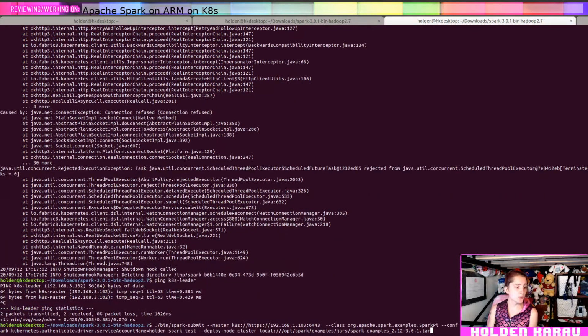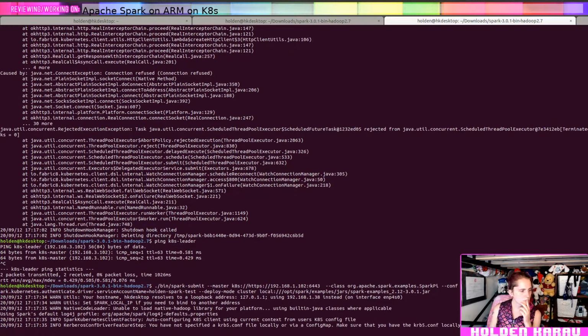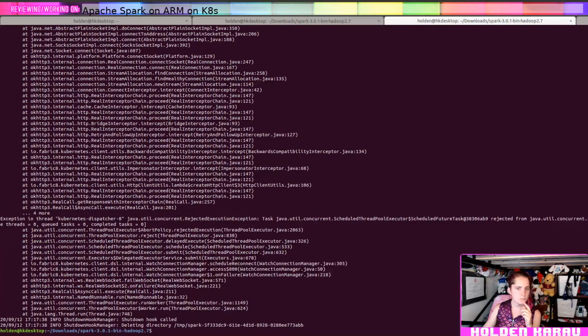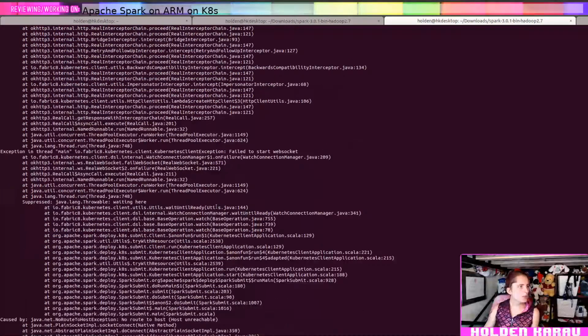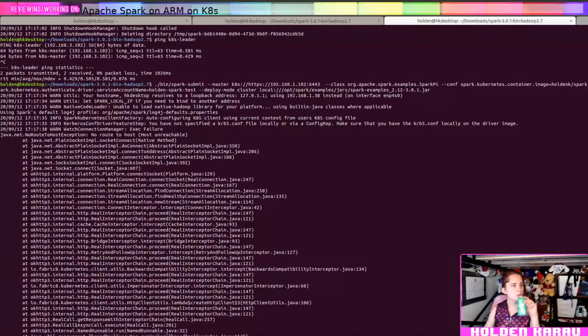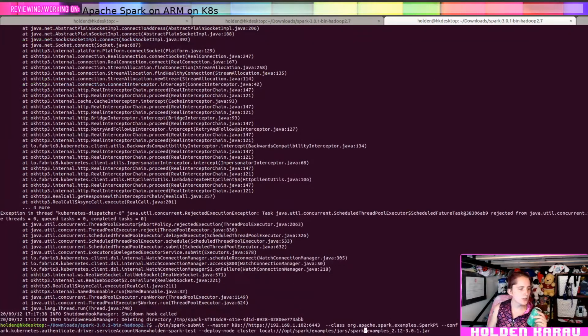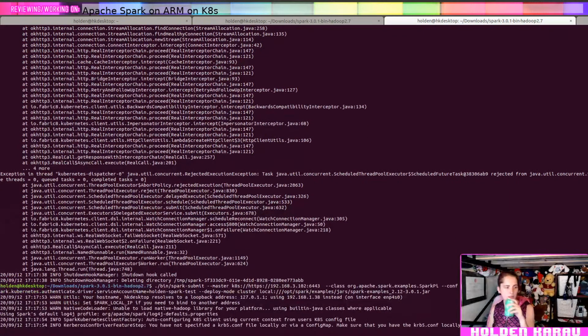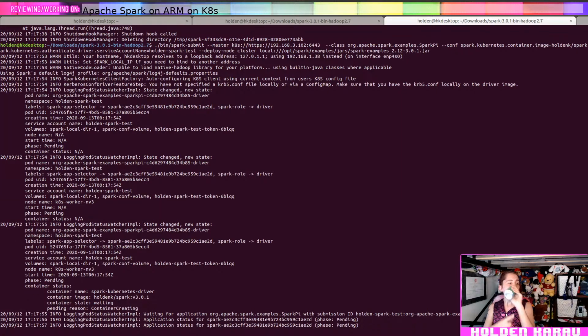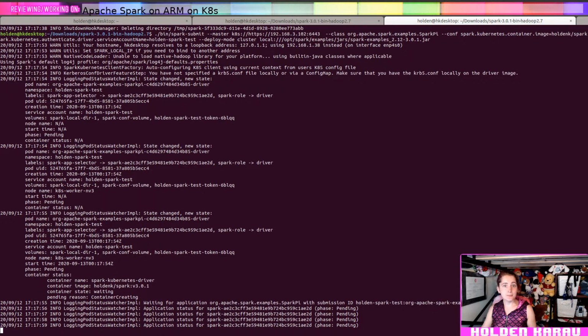Oh, it's 102. Well, that could explain why we failed to start the WebSocket. No route to host. Oh, right, because it's not .1. It's 3. Because my Kubernetes network is on a separate subnet. Lovely.